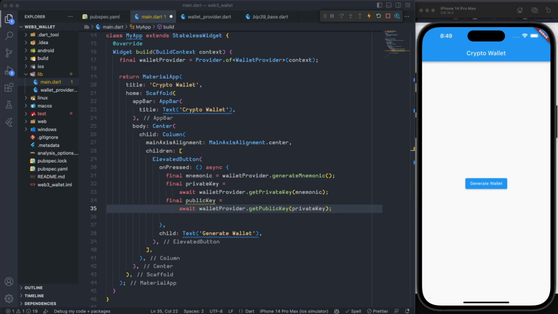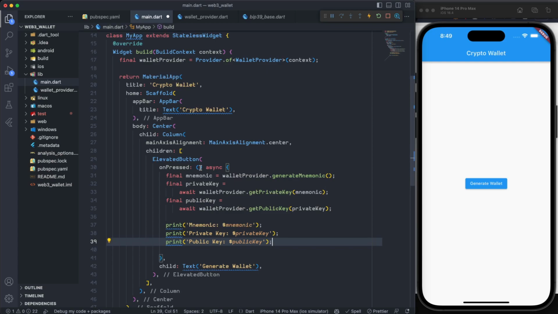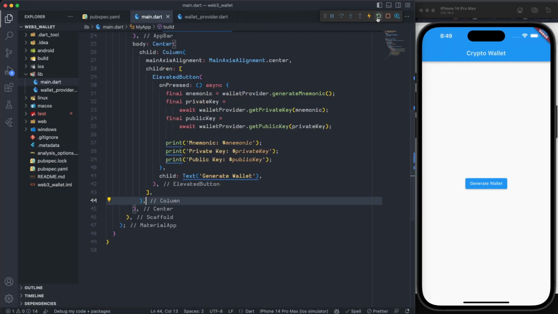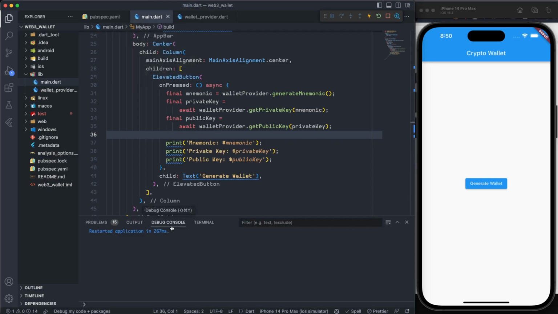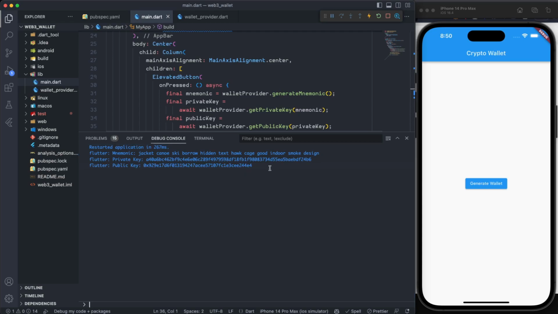With that, let's add some print statements. Remember that print statements on Flutter are just for testing. We shouldn't include any print statement on the final builds. So I'm going to print the mnemonic, the private key, and the public key. Let's save this, reload the application, and now if we open the terminal, new terminal, on the debug console, if we click on generate wallet, as you can see here, let me make this bigger. If you see, we generated all of those: the mnemonic, the private key, and the public key.